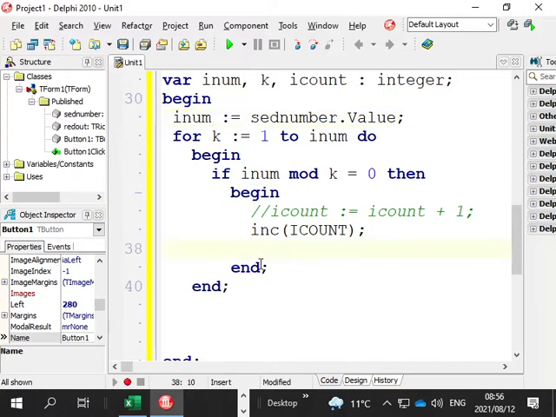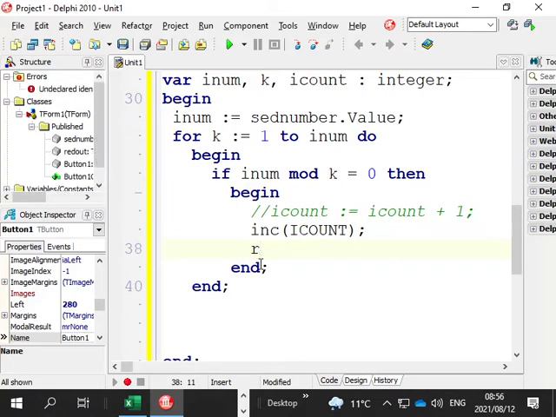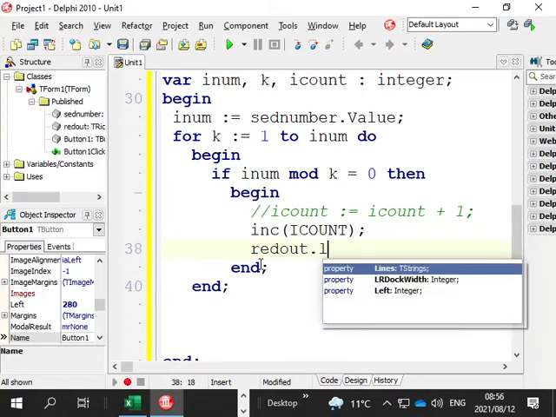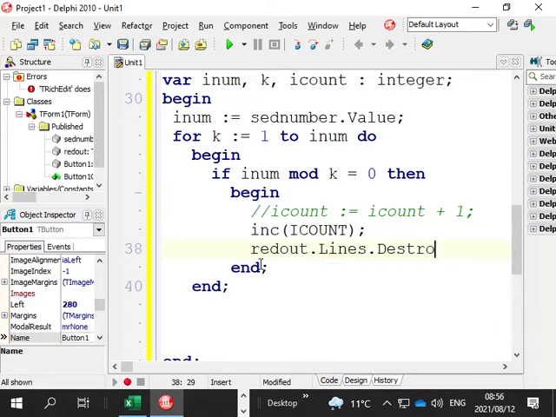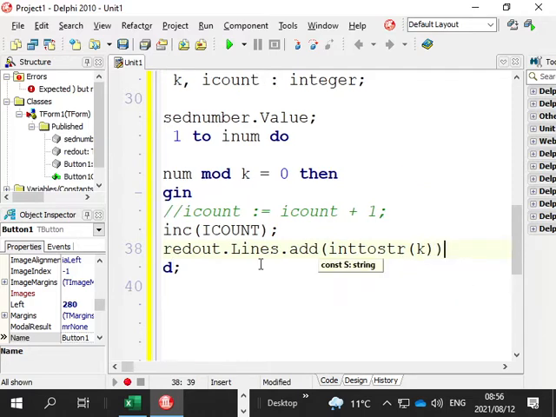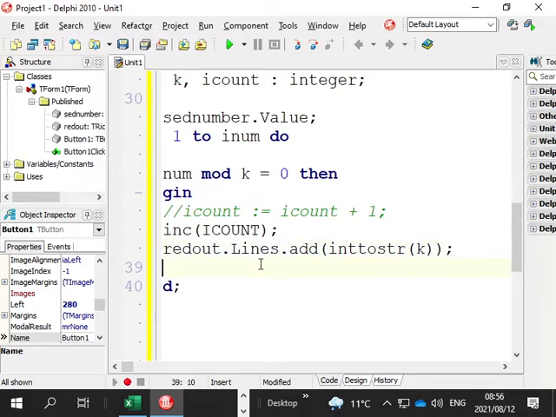Right. We are going to display K in the rich edit. So redOut.Lines.Add, open brackets, IntToStr, K goes in brackets.